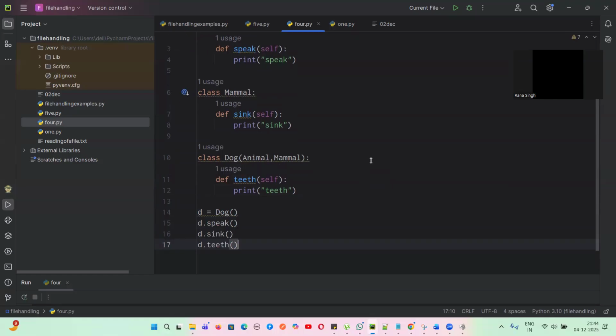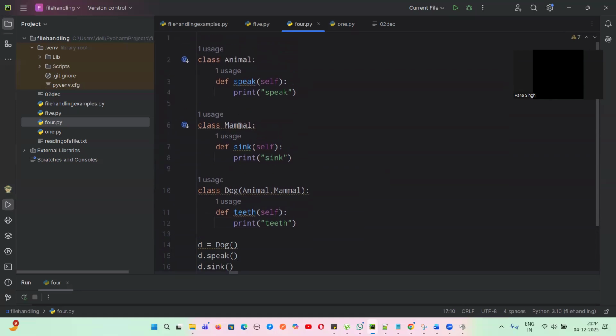How you have to explain multiple inheritance means multiple parents. Here there are two parents, animal and mammal. This is represented by a comma. So this dog is inheriting the property of mammal also, and of animal also. When I create an object of this dog, I can access the method of speak also, sing also, and its own method teeth also.